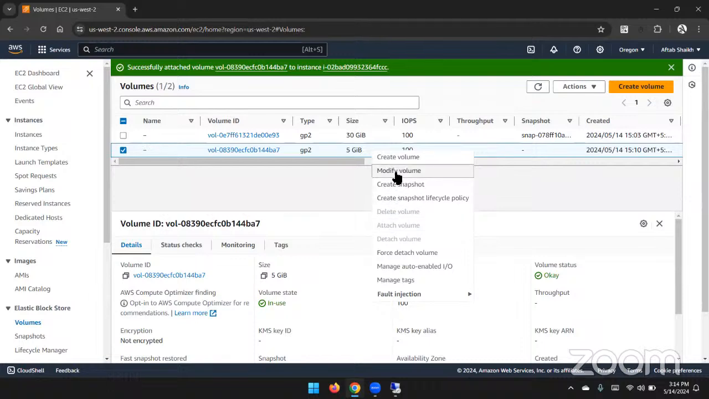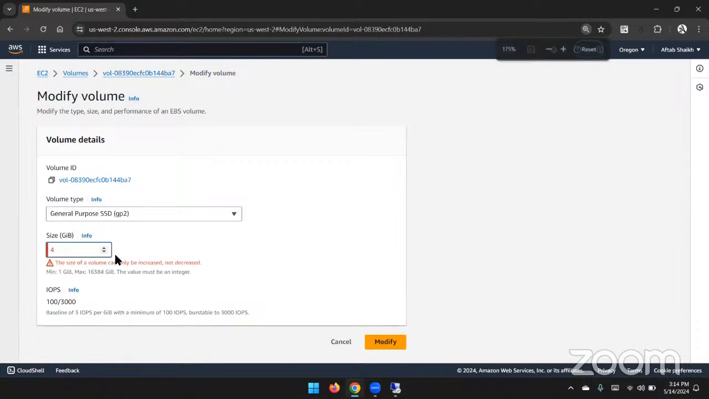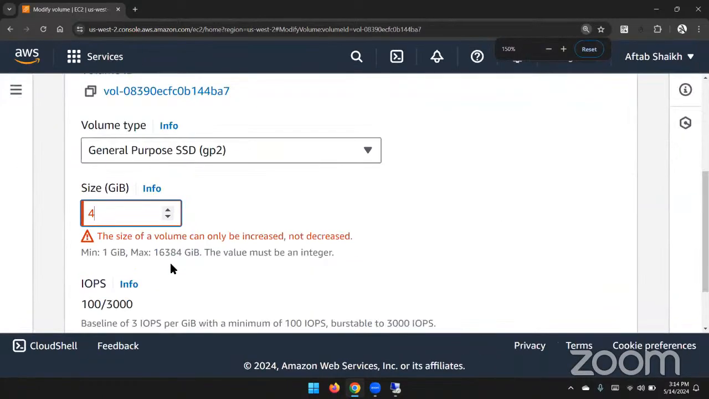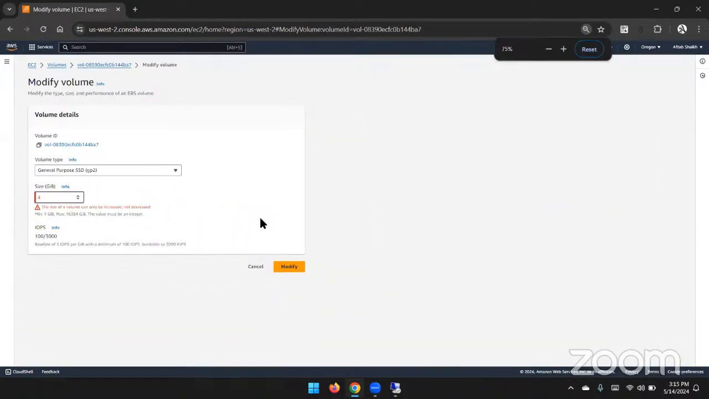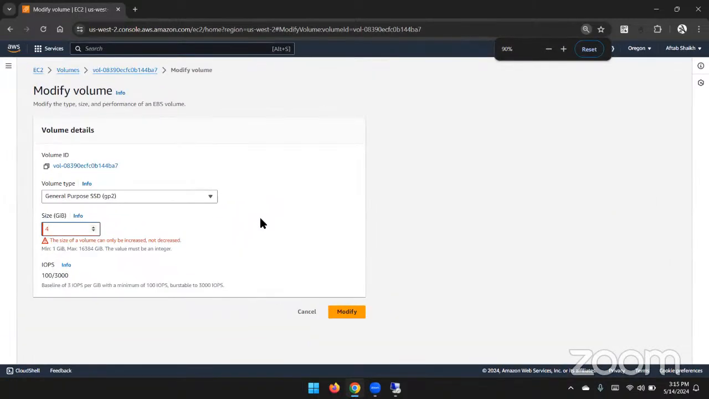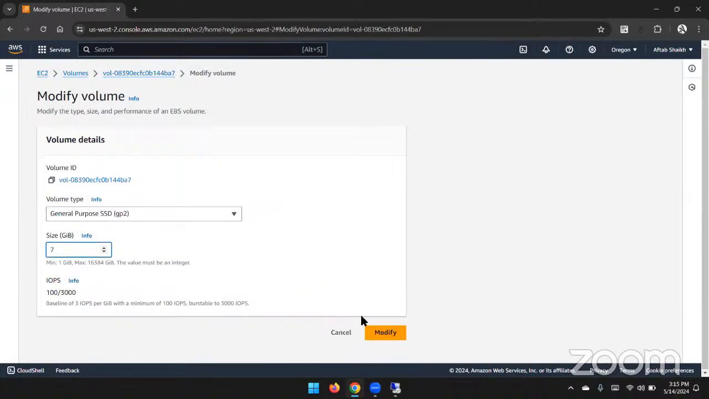Here you have an option to modify the volume, and remember the number that you are going to provide should be an integer. ये डेसिमल पॉइंट नहीं आना चाहिए इसके अंदर। Okay, integer होना चाहिए, and the size should be larger than the current number. You cannot reduce it. अगर मैं 4 GB बोलूँ ना तो ये एरर दे देता है। ये सिंपली आपको कह रहा है कि basically the size of volume can only be increased, not decreased. Okay, so 4 GB is like decreasing the size of volume. Okay, so I'm going to make it like, let's say 7 GB. Okay, and then modify.